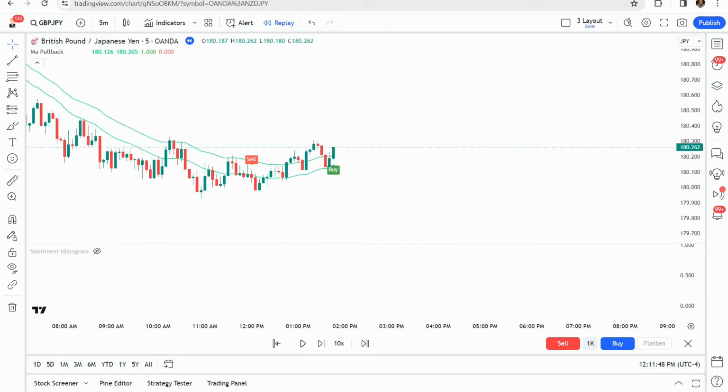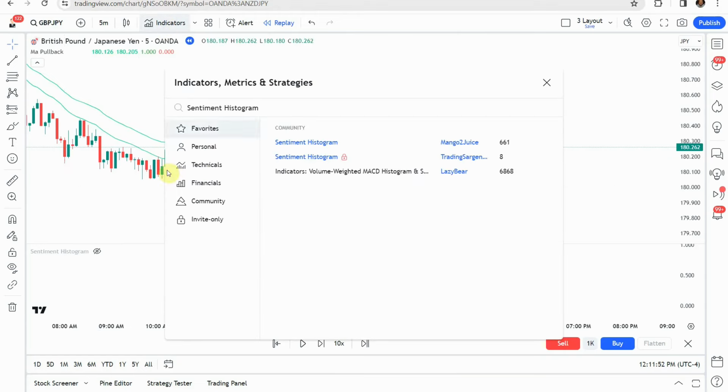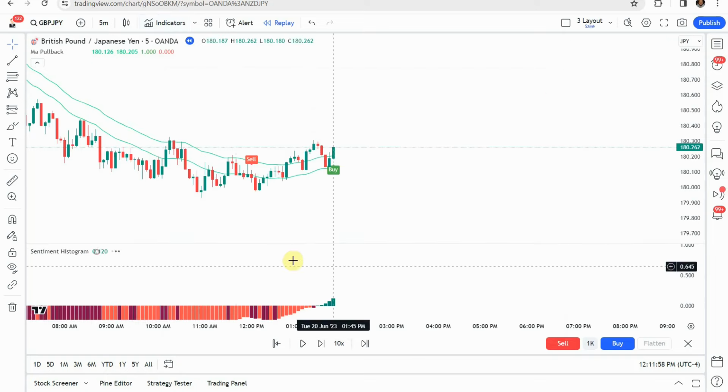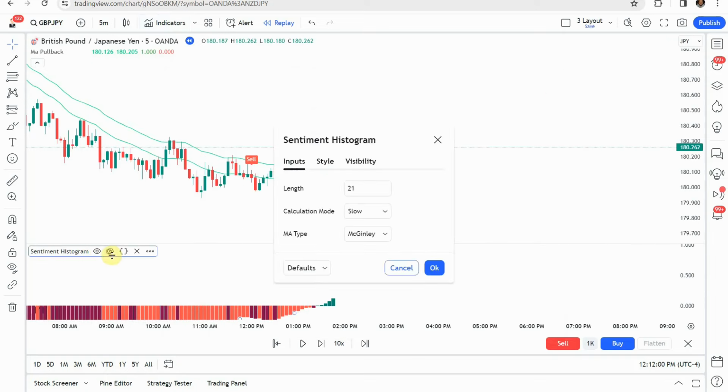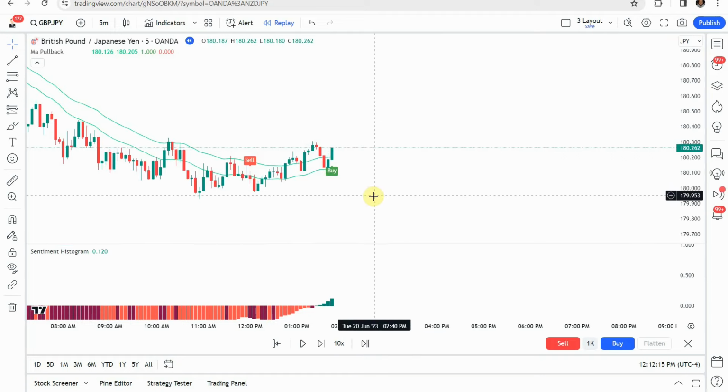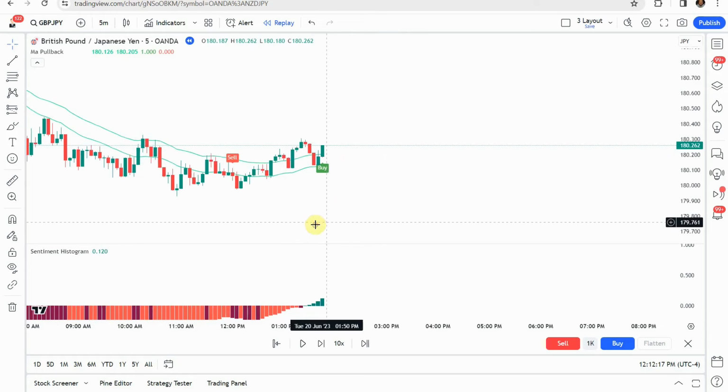The next indicator you'll want to add to the screen is going to be the sentiment histogram, this one right here. And so you'll add that one to the screen and it will look similar to this here. Again, we'll jump into the settings, and under the length, you're going to change that to 21. Under the calculation, you're going to change that to slow, and the MA type, you're going to change that to the McGinley, and you're going to click OK. You should have what I have on screen now.